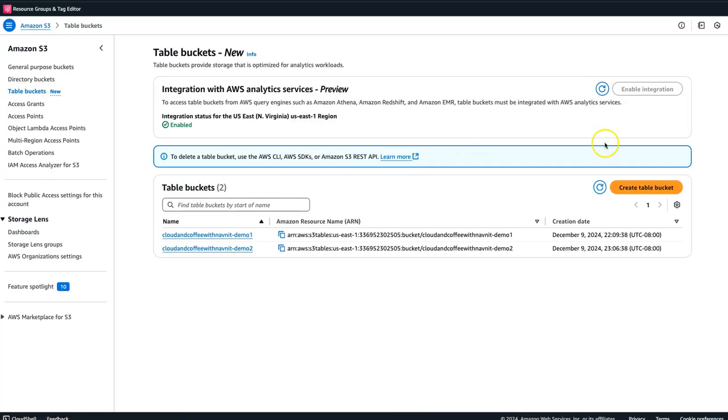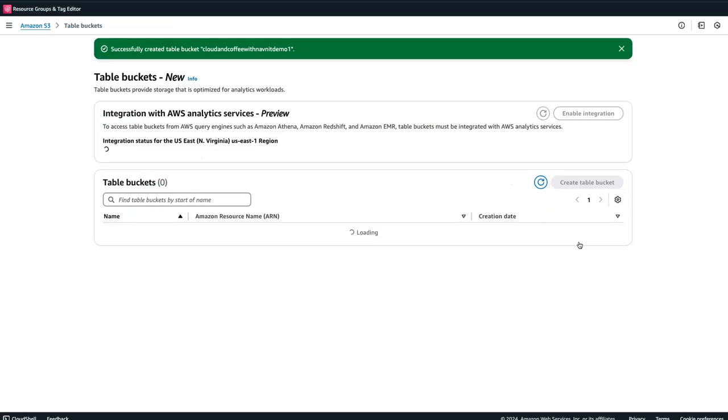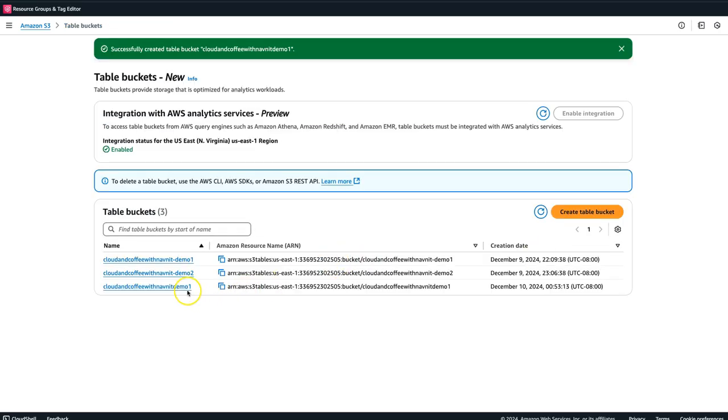So I will be creating a table bucket. Let me call it cloud and coffee with Navneet, and demo 1, maybe that's what we're looking to call it. So cloud and coffee with Navneet, demo 1. This is our bucket name.